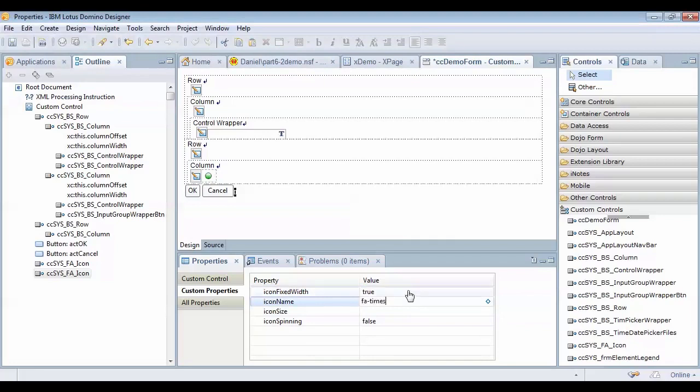Not sure why they named it like that. Icon size, again I'm not selecting anything, and icon spinning I leave as false because I don't want it to spin. So the next step is to just drag and drop them into the button. So the first one is going into the OK button, and the second one is going into the cancel button.